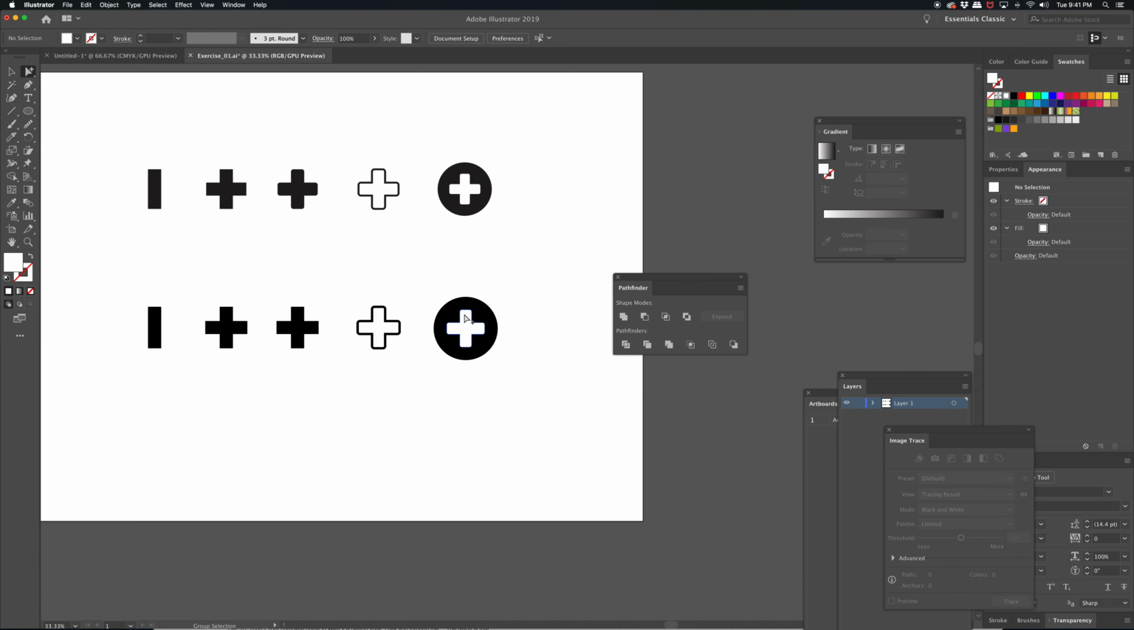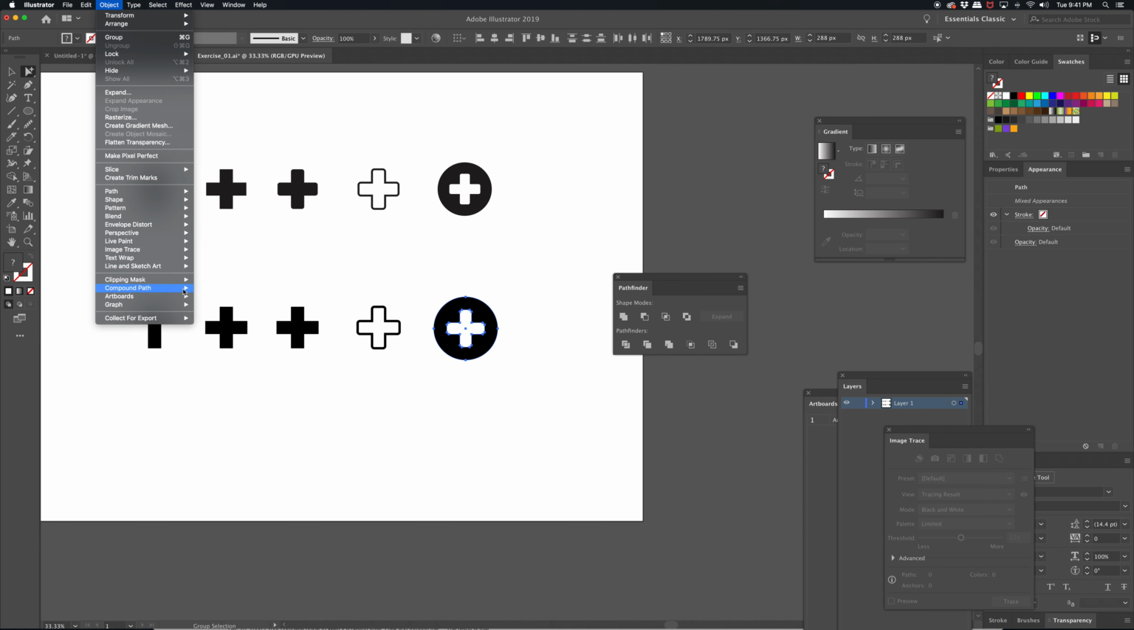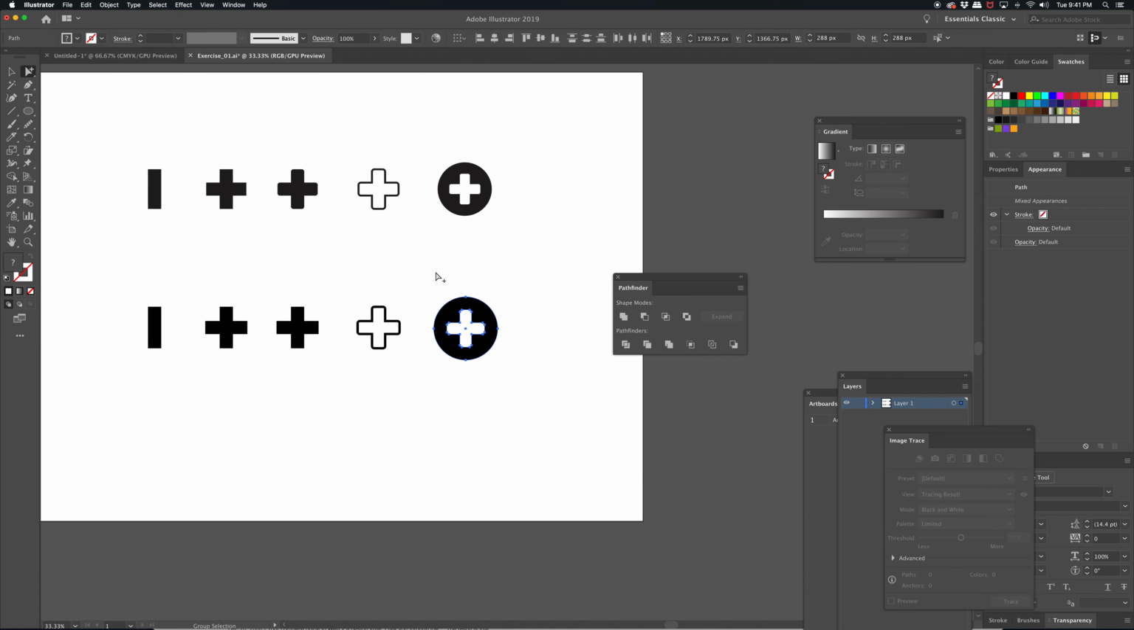This right now is a white shape sitting on top of a black shape. It may be that you want this to be a hole so that you could put the symbol over the top of any background, and this would make whatever's behind visible. To do that, we can select it and do either minus front in the Pathfinder panel, or we could also go to Object, Compound Path, Make, and that has a keyboard shortcut associated with it, which is Command 8.